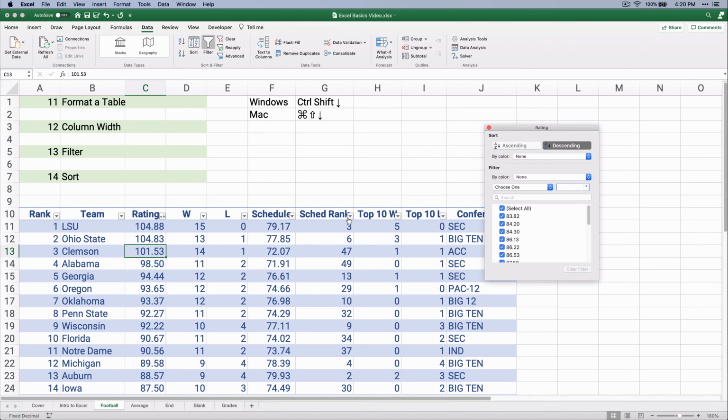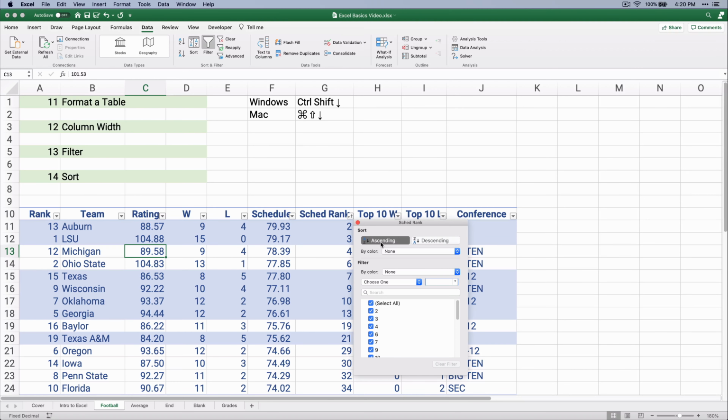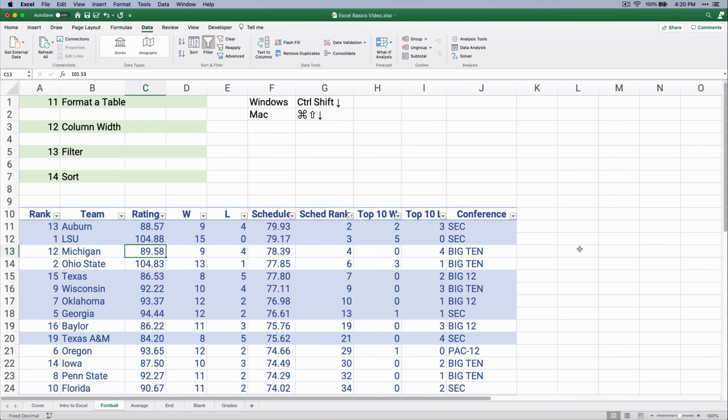I might want to do, who had the hardest schedule? In the top 20, who had the hardest schedule? So the hardest schedule would be ascending. Auburn had the number 2 hardest schedule. Their schedule was ranked 2 in the country. Then LSU, the national champion, was number 3. They were 15-0, and they had 5 top 10 wins.